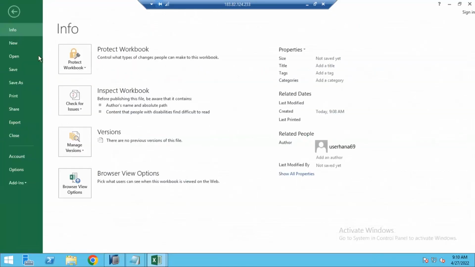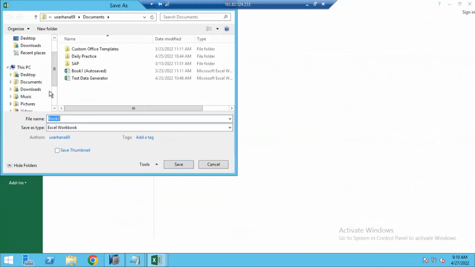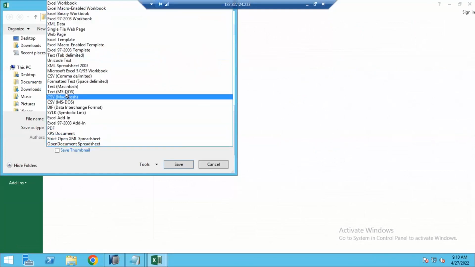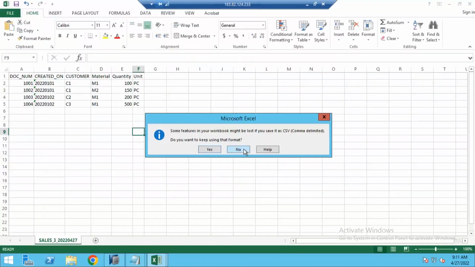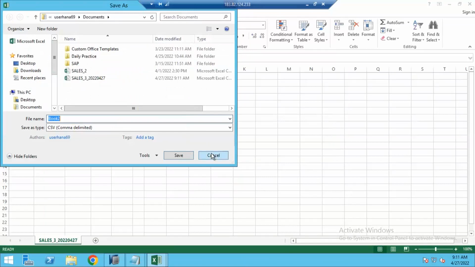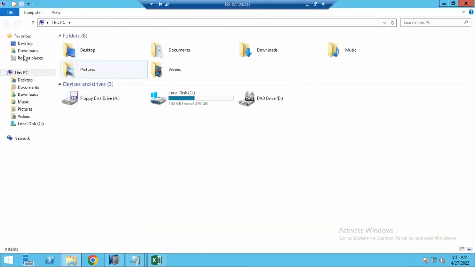Now I am going to save this data in a CSV file format. That is important. In the save as type, select CSV comma delimited file, and name it sales_3_2022-04, today's date. I'm saving it here. Now I have my CSV file ready in my system.